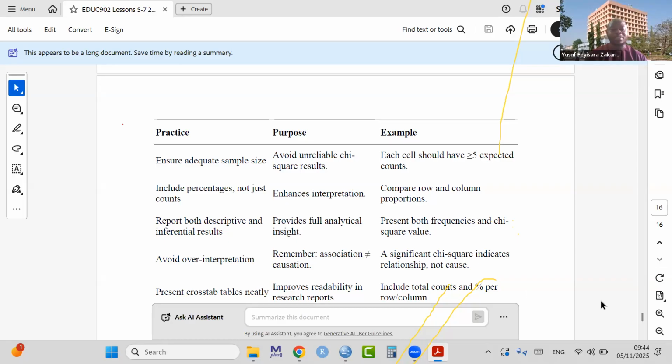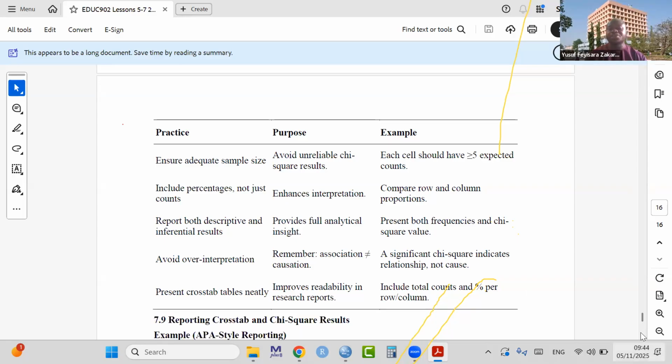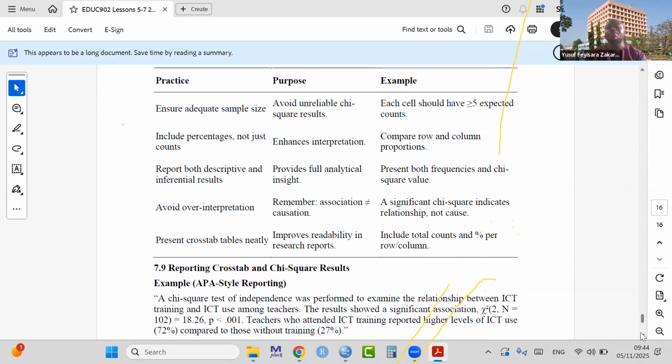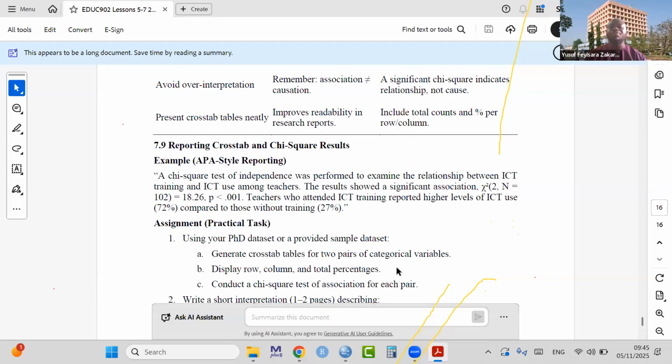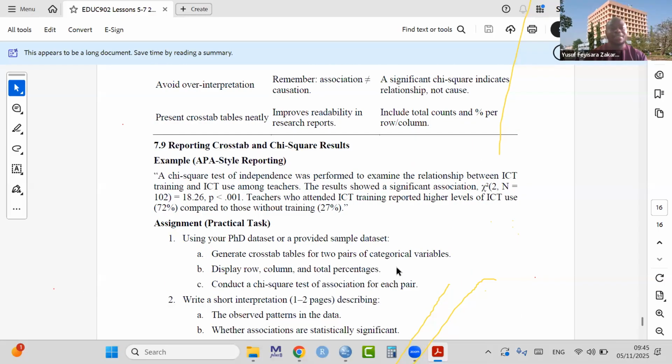All right, then you need to also present your crosstab tables neatly. So this is the place where you can make your presentation in table form, because now chi-square is giving you something or what? Inferential. All right? Very good. So you need to include the total count, and then you'll be happy with it. So how do you now report chi-square according to APA guideline?